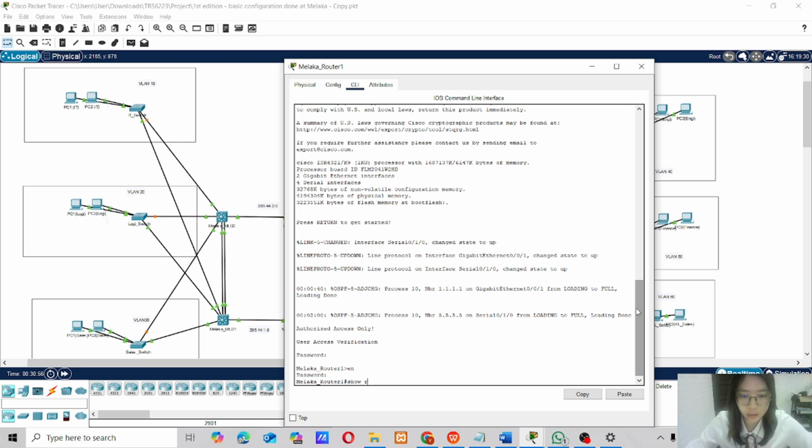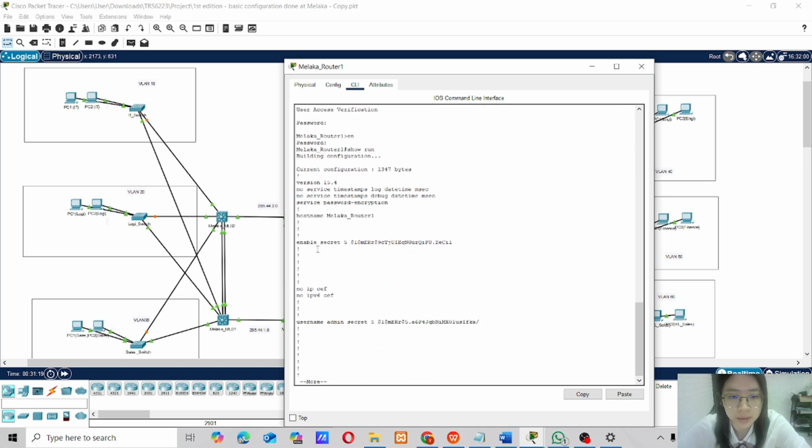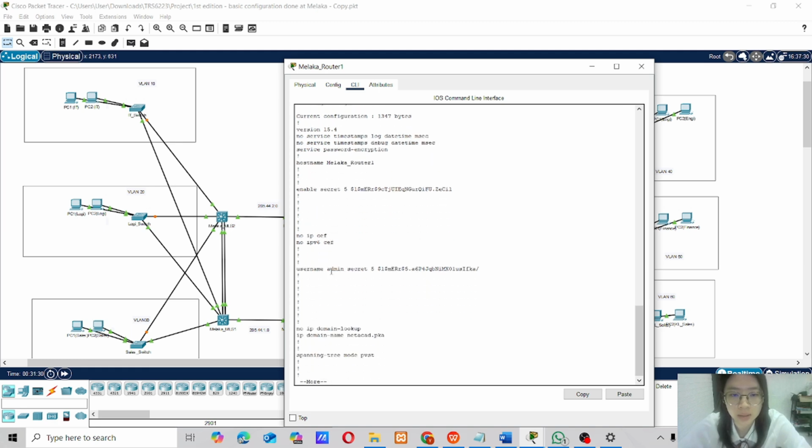Then now we enter show run. It will show all the information in this device. So in this Malacca router 1, the hostname is Malacca router 1 exactly. Then we have put a service password encryption, so that all the passwords shown here will be encrypted. Like this enable password, it is already encrypted so that others cannot view the password directly. And this is another password, called the admin secret.